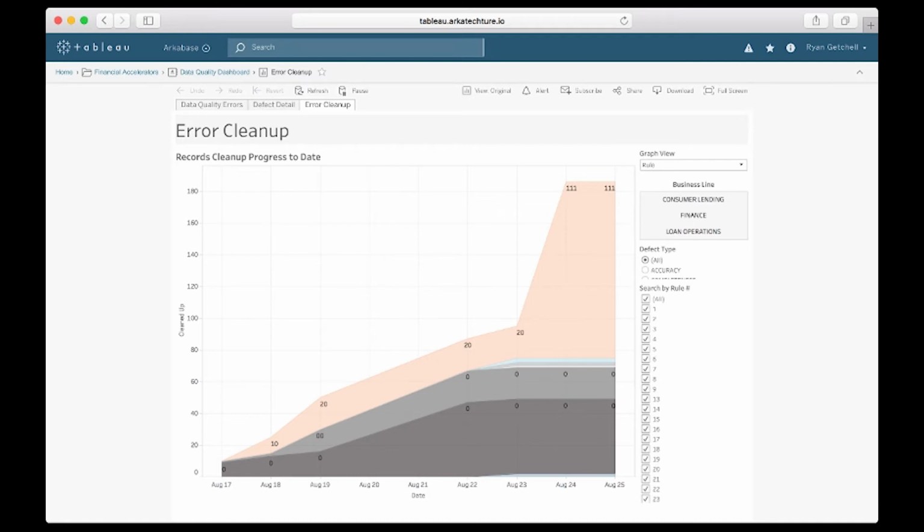Initially, when the data quality dashboard is set up with a company's data, it is really eye-opening. It will quickly identify where the bulk of your errors are coming from, and you can set a course to correct them. Once the data cleanup is underway, you'll want to be able to show the progress of how things are going. Here, we have an error cleanup dashboard, which shows the number of defects that have been successfully fixed.